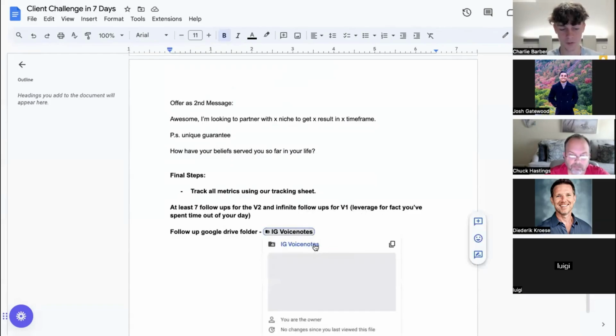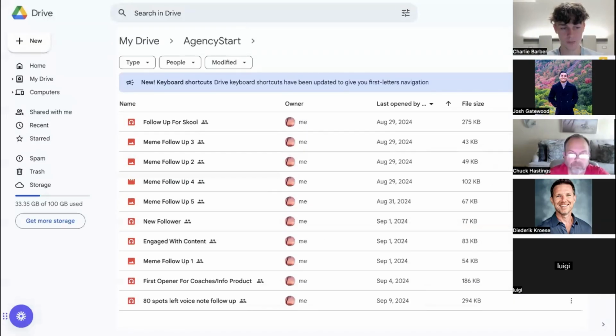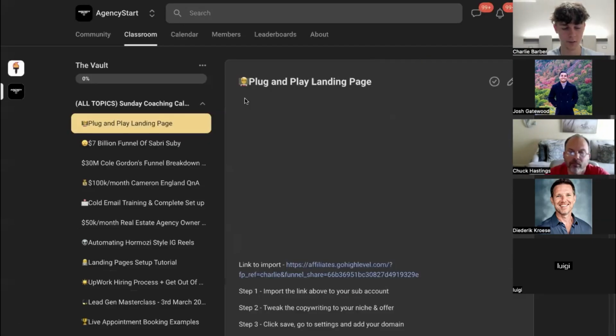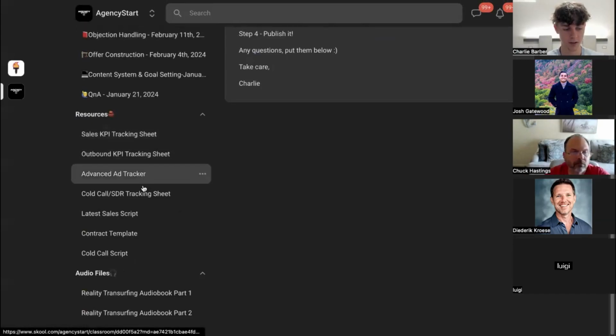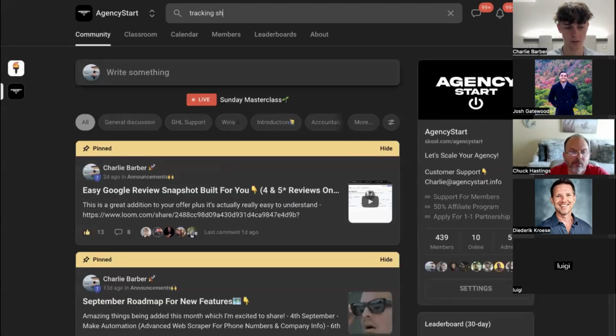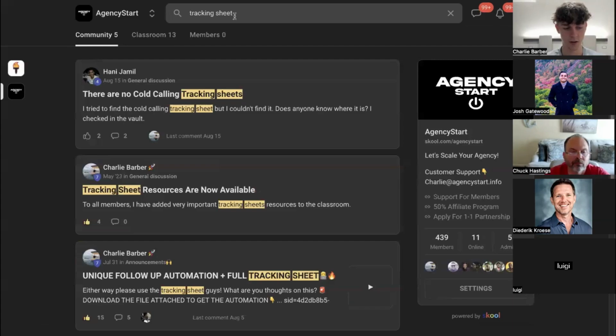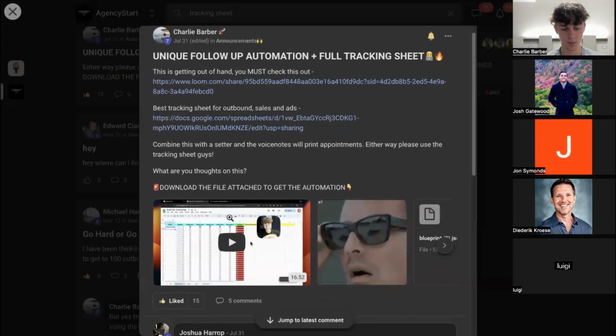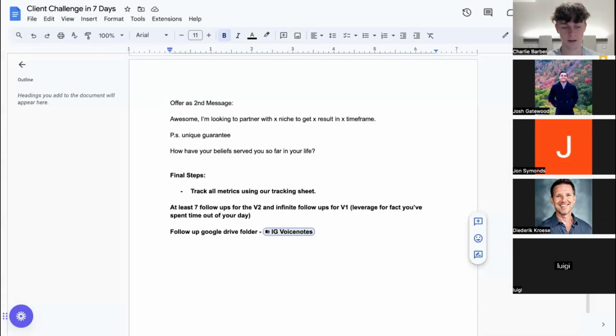And in terms of what follow-ups should look like, let me quickly go to the tracking sheet that you guys need, which is in the vault. Let's try and find it. I don't know which one it is. Maybe this one. Actually, you can search. Let me quickly search for tracking sheet. Oh, it's this one. This is the tracking sheet you guys should use.